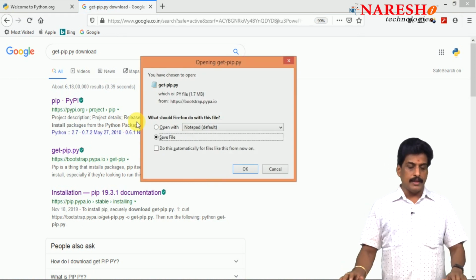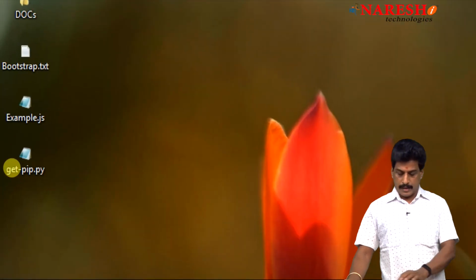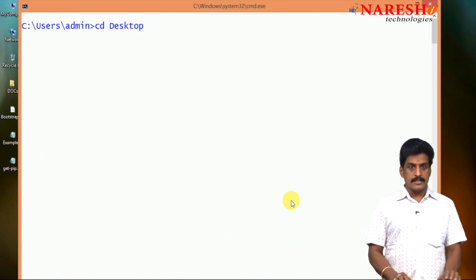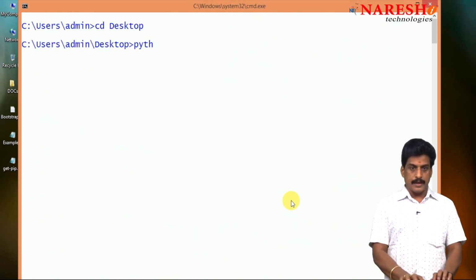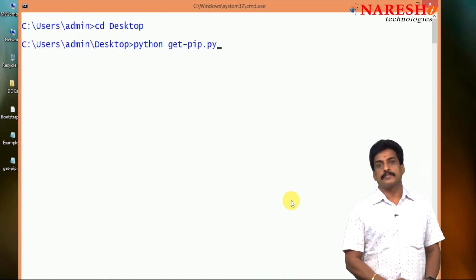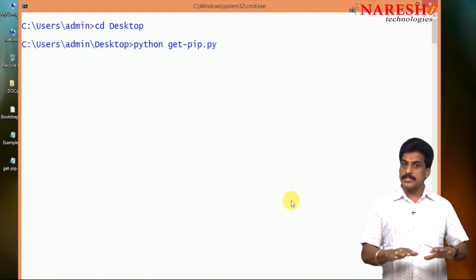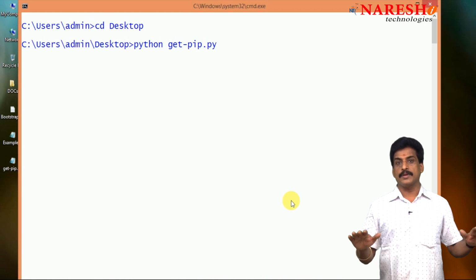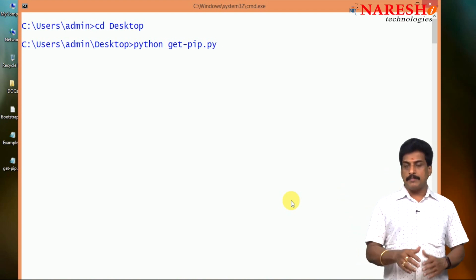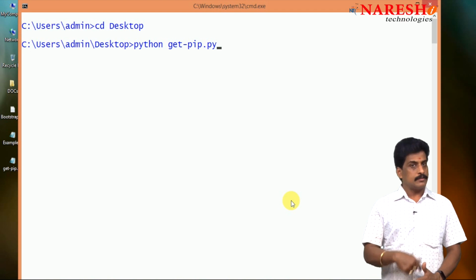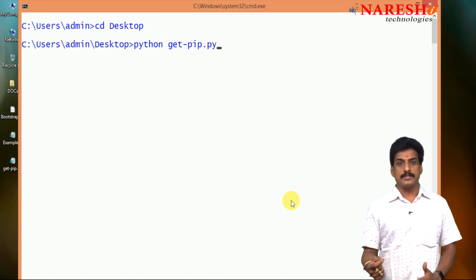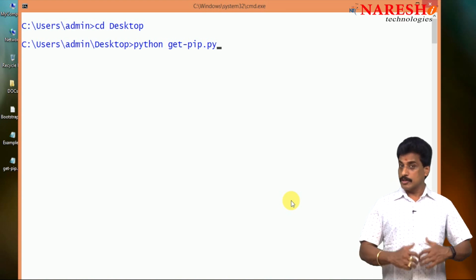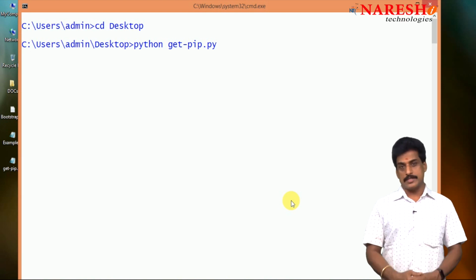Once that file is downloaded, I have already saved it on my desktop. Go to the command prompt, cls, cd desktop, and then type python get-pip.py and press enter. The installation process starts automatically. Within 5 to 10 seconds, the installation will be completed. After that, if you type the pip command, it shows the details. If not, go to environment variables and set the path as I showed you, and it will be set. Last but not least, which we are waiting for, Django installation.